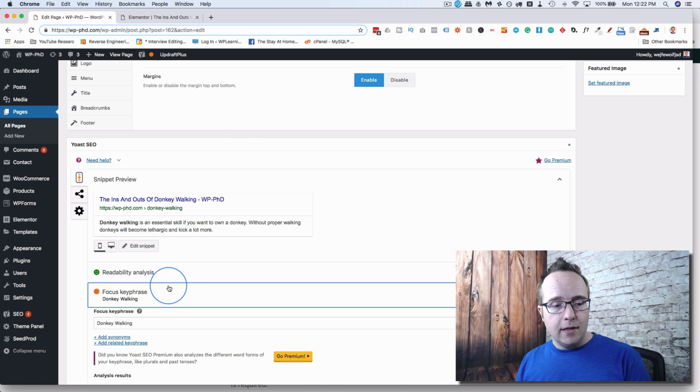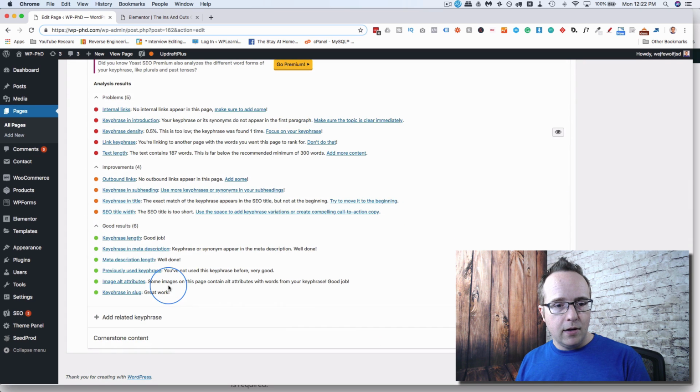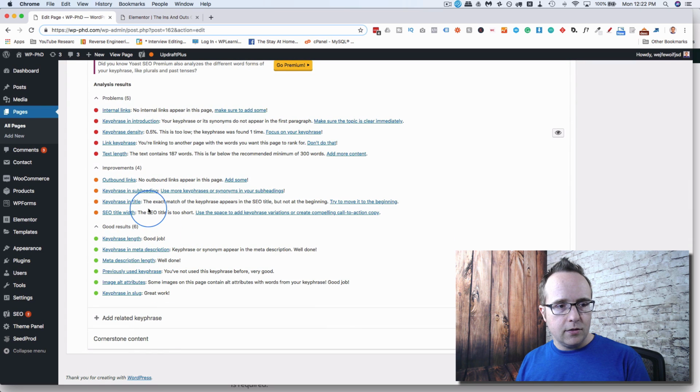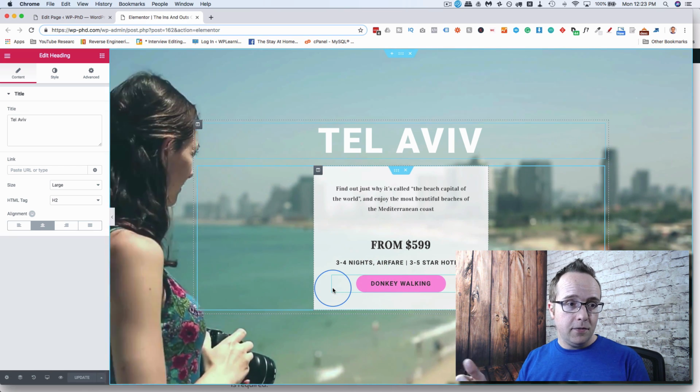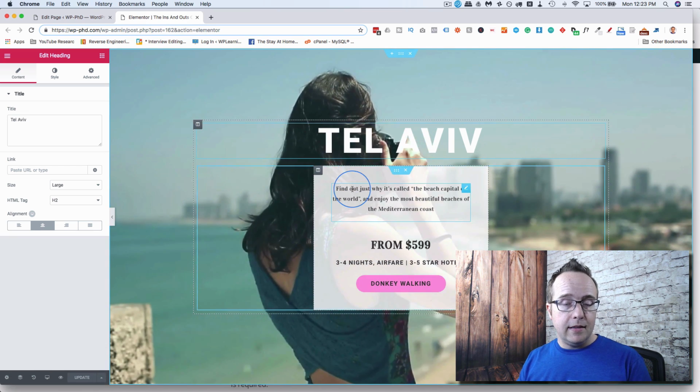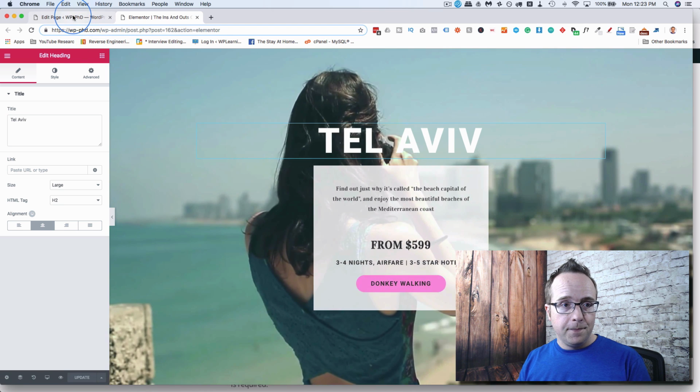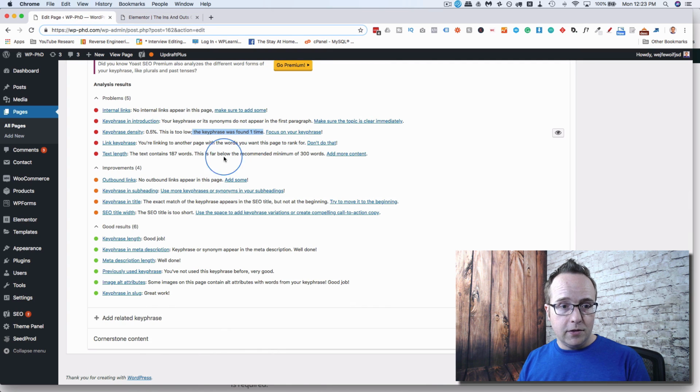Click on our focus keyword again to see our checklist. And now our key phrase density is right here, 0.5. It's too low. Key phrase was found one time, and it's actually only there one more time, which is in this button. So it is able to pick up key phrases in the title, in the text editor, in the button, and everywhere else, as far as I know.